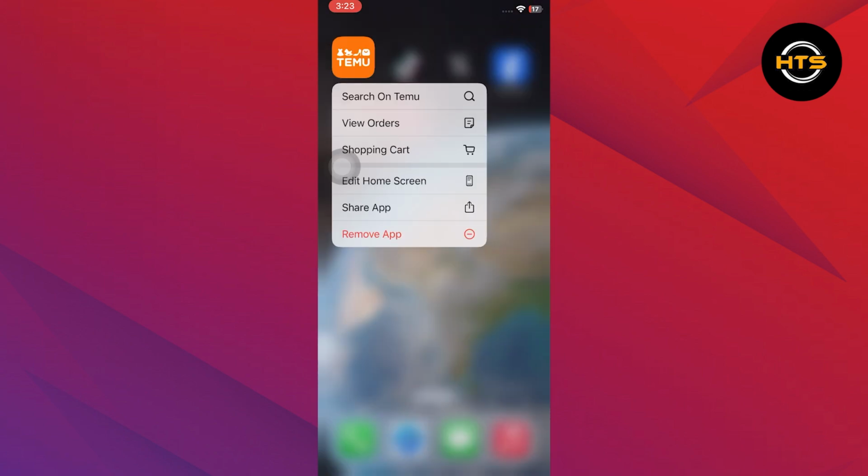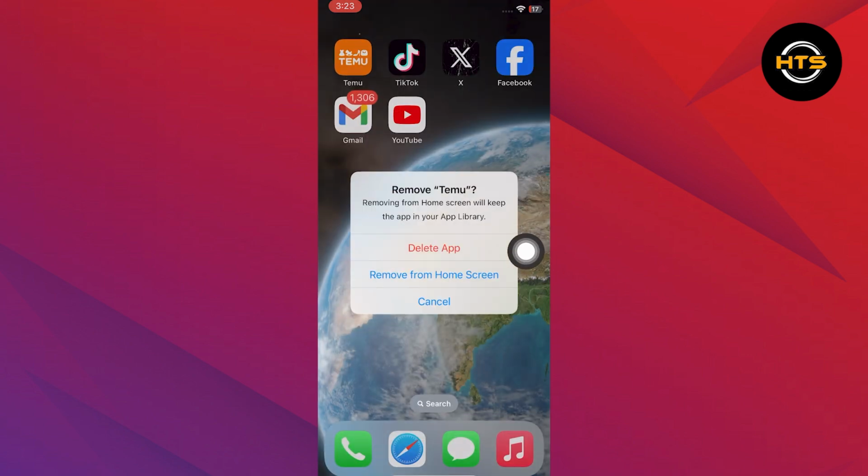Long press the Temu app and you will see different options. Tap on Remove App option provided here. Now, it will give you the option to delete the app. Tap on it and you will delete the app from your iPhone.